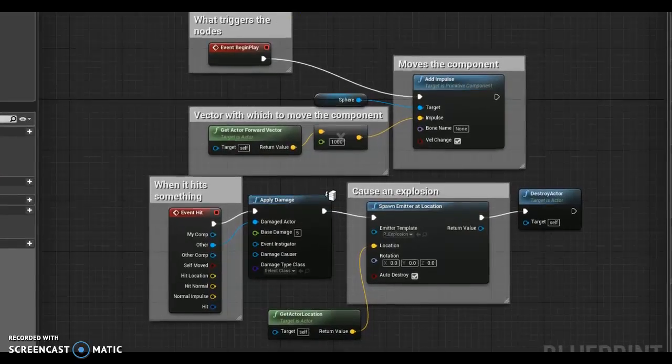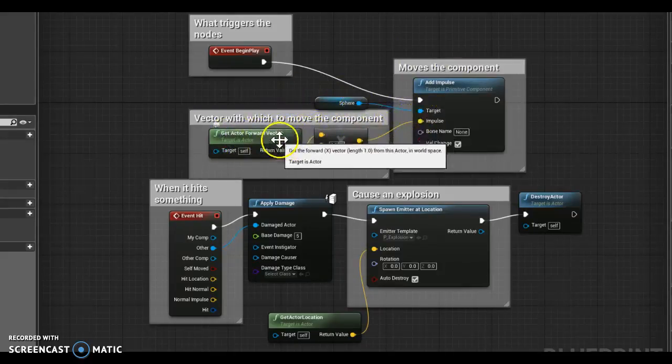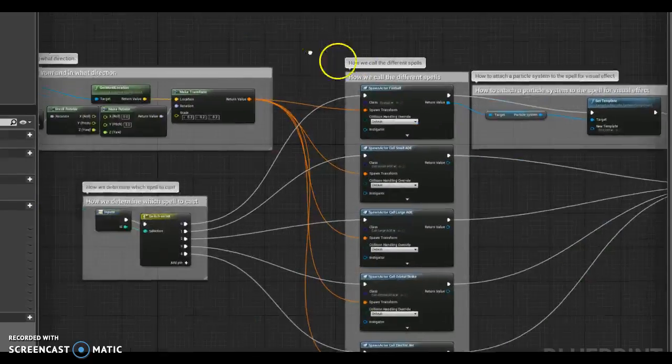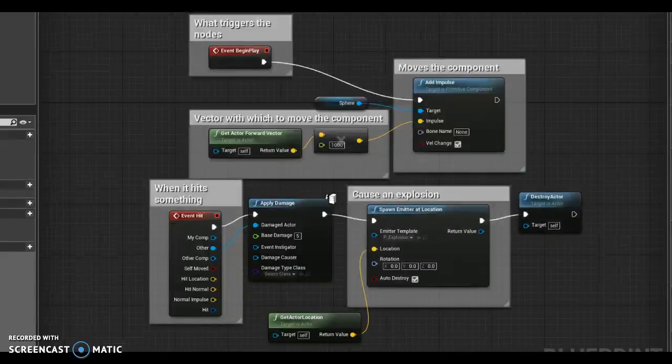So, anyways, back to our event graph. What will happen is at the beginning of its creation, it'll add an impulse, and it'll apply that impulse to the sphere. And the impulse that it adds is it gets the actor forward vector. In the last one, we set which direction the class was facing with our rotator and the make transform. And that's important now because our thing is already pointed in the right direction, so we can just say get actor forward vector, and it targets itself and returns the value.